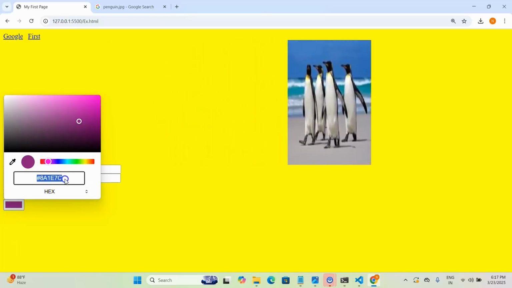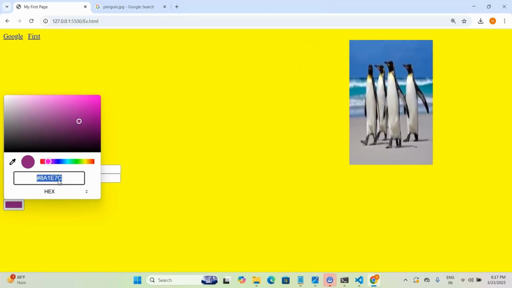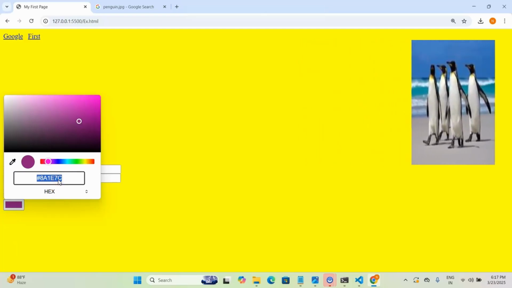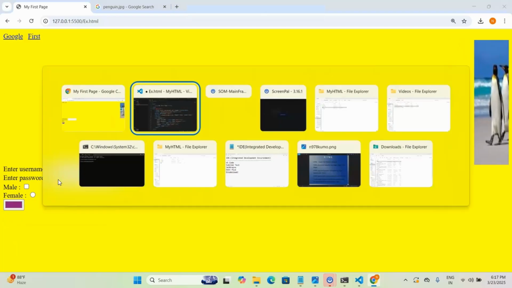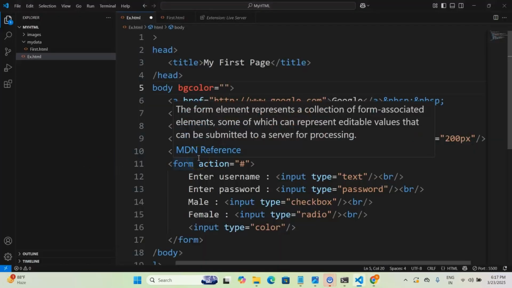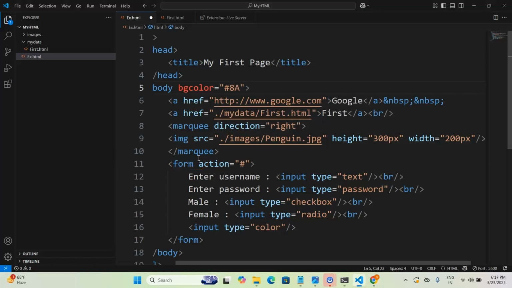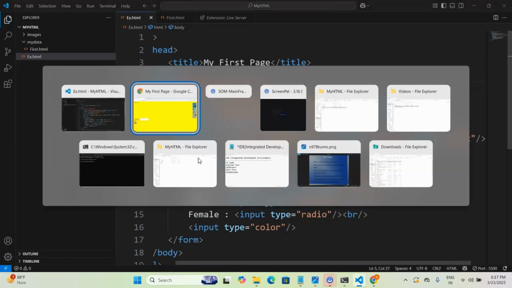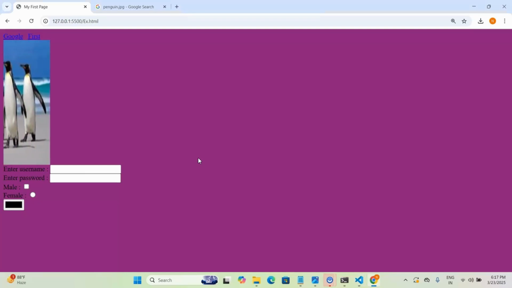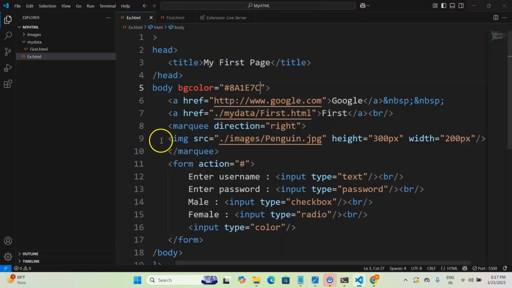So okay, I right click. So it's not copying. Okay, hash 8A1E7C. I just see it apply. It applies the background color. So by this you can make the colors, whatever color combination you want. So input type is equal to color. You can choose the colors. Okay. So by this you can make various things.